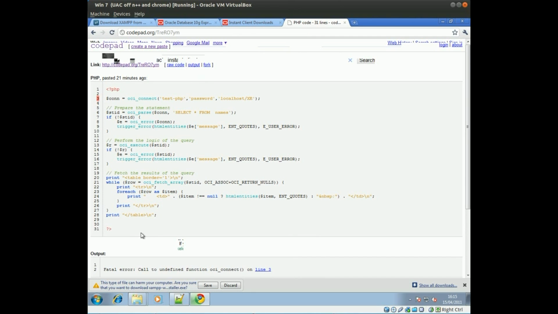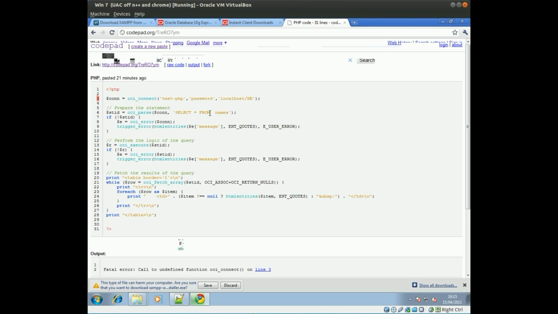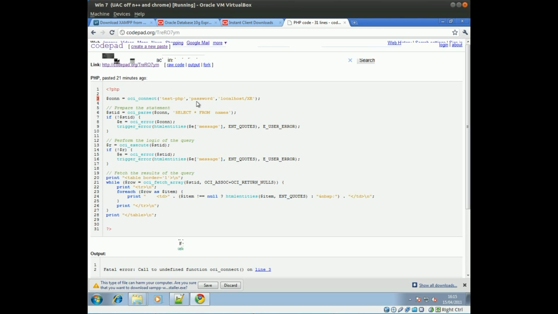The last file is just a paste bin. You can copy and paste this and save it as an index.php file. Basically we'll be selecting all the rows from the Oracle database from a table called names, which we'll create later on. This example has come from the OCI example page on php.net. The only difference really is I've put in our own credentials we're going to be using for this test environment.